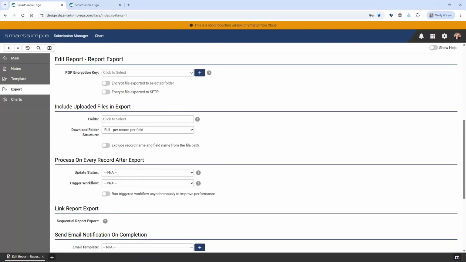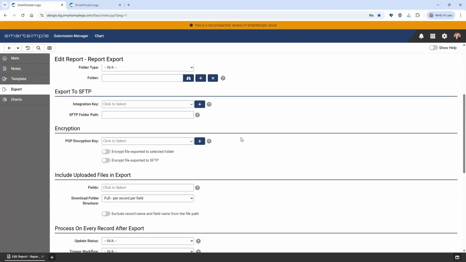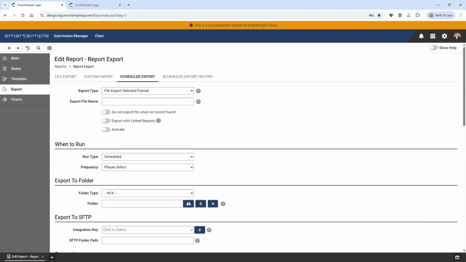So down here, it says include uploaded files and exports. So not only can I give them a list, here's the payments to make, but if there's any files saved in custom fields attached to those records, I can add that custom field here, and I can choose to submit those payment records or things that were uploaded to those payments as part of that export. So again, a new option there.